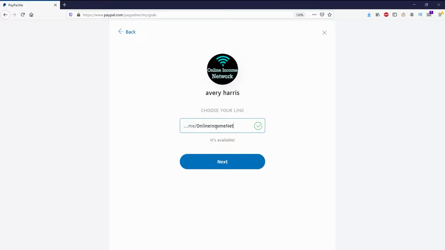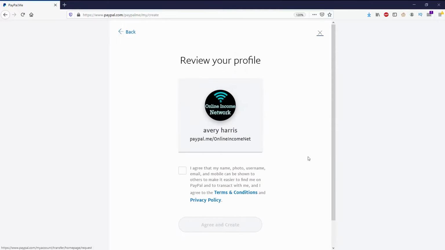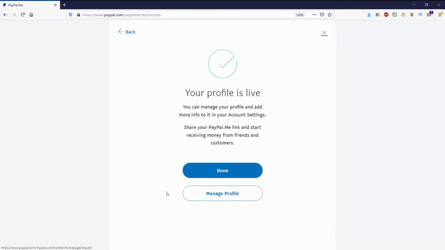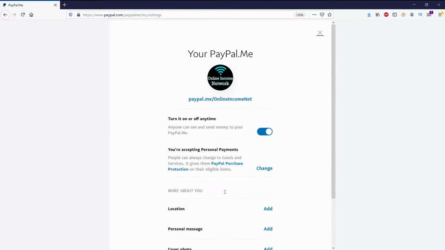If the link you want to choose is already taken, it'll let you know, and you'll have to choose something else. After that, I can review my profile. I like how my profile looks. So I can click on the box that I agree to the terms and conditions, and then I'll go ahead and click on agree and create. Now my profile is live and I can go ahead and check it out, or I can be done right now, but I'm going to go ahead and manage the profile.